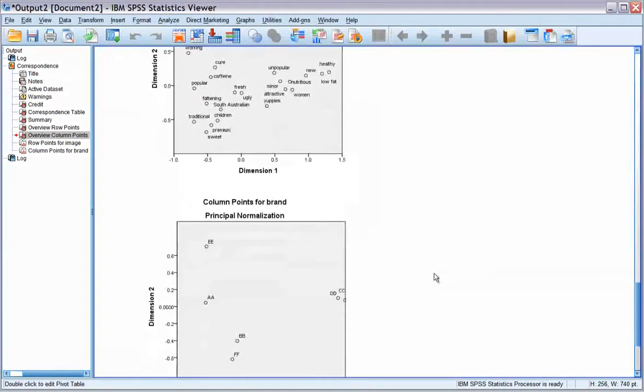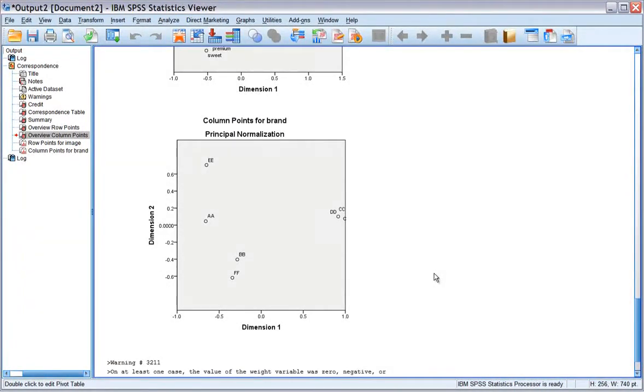Then, in the column points, you'll notice that all the brands are far from the origin, so no brand is similar to the overall centroid.